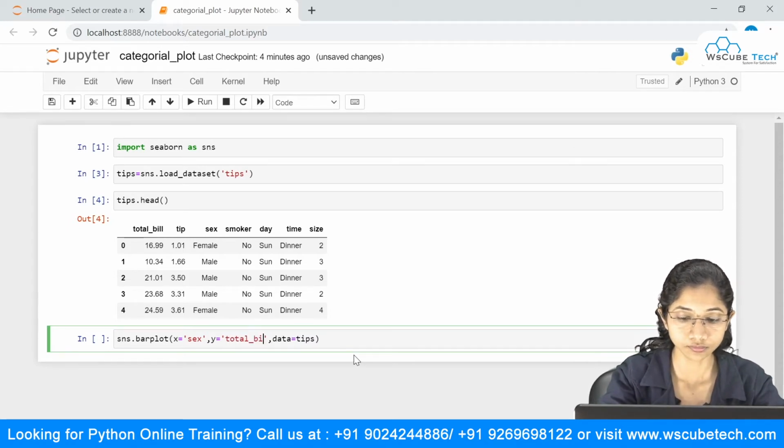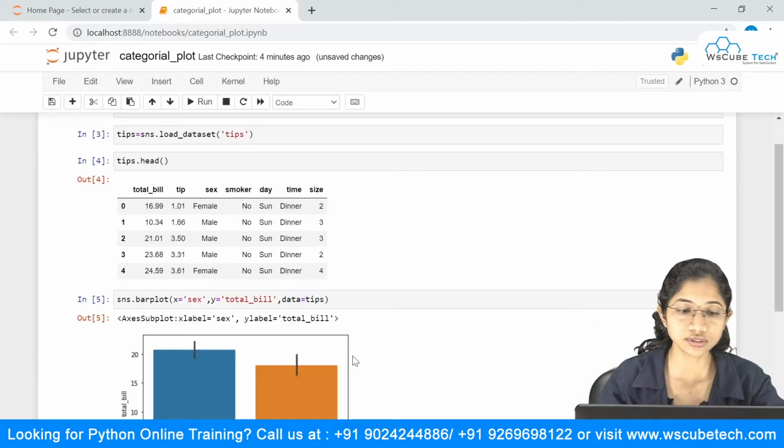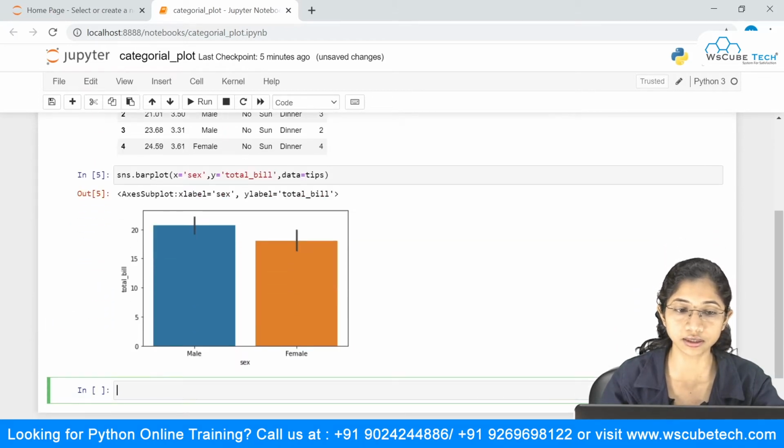Okay, and if I run this, you are going to see this is our bar plot. All right, so you can see at the x-axis this is our gender, and on the y-axis this is our total bill.